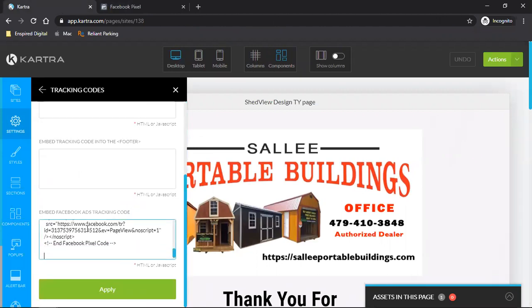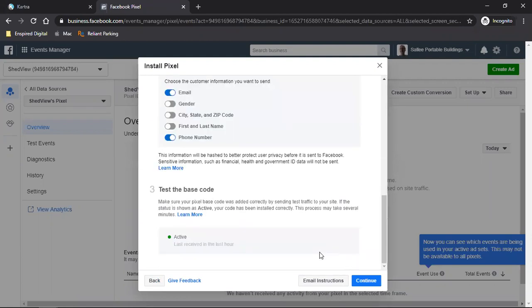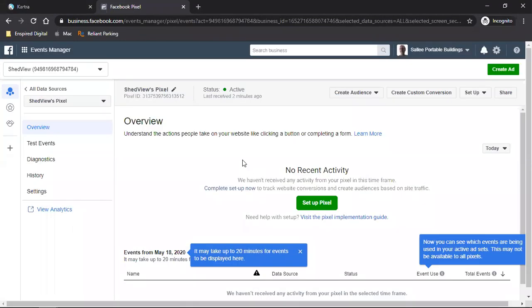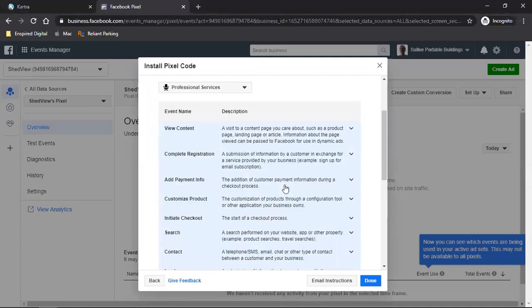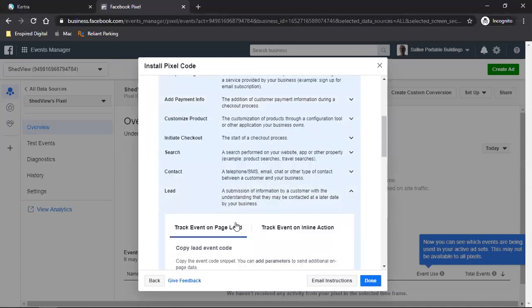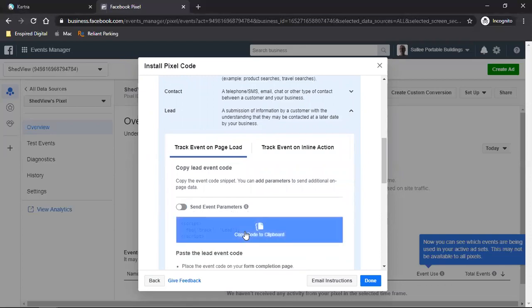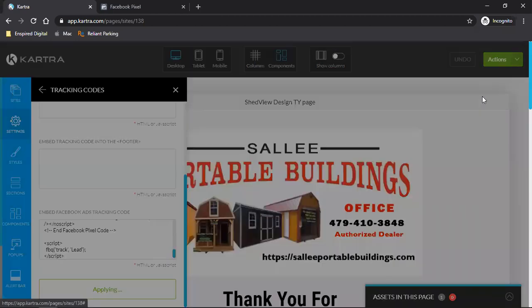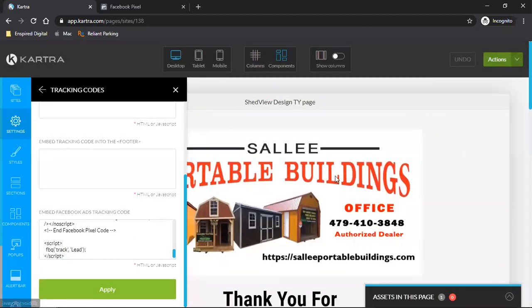There's that pixel. And then what I'm going to do also is I'm going to simply hit continue. I'm going to manually add event code. I'm going to grab, let's go back down to professional services. I'm going to grab lead. And I'm going to use that labeling. We'll hit done. Come over here, paste that there, click apply. We'll hit save progress. And then we'll publish live.